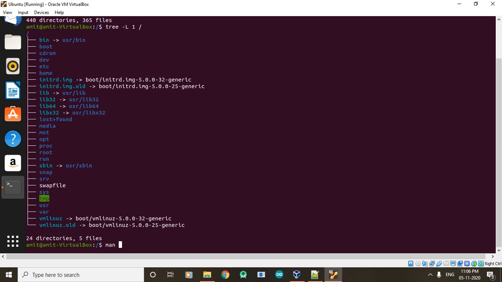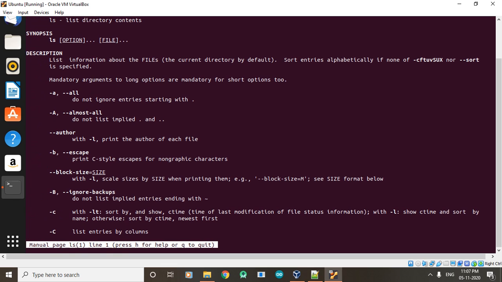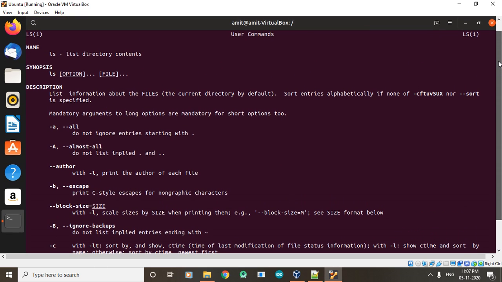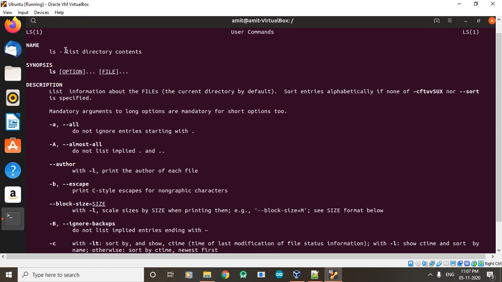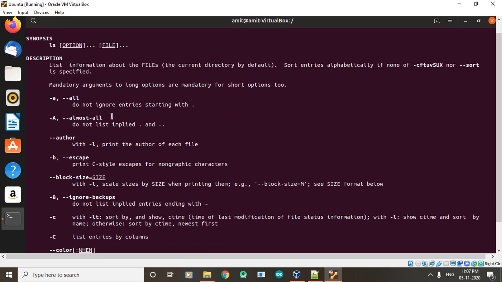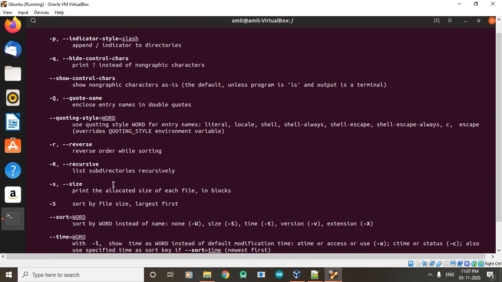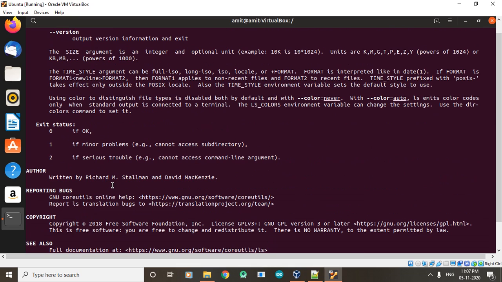So for that we type man, that is the manual command. Whatever command you want to see, like I want to see the manual for the ls command, just write man ls. It will list all the description of the ls command over here. It tells list directory contents. These are all the flags that were discussed in previous sessions, right? Like this you can see the description of all the commands.